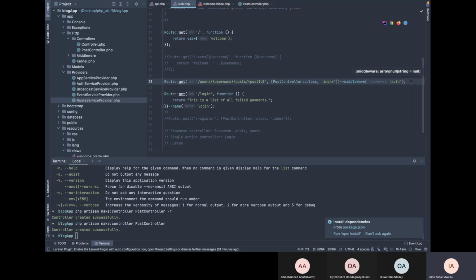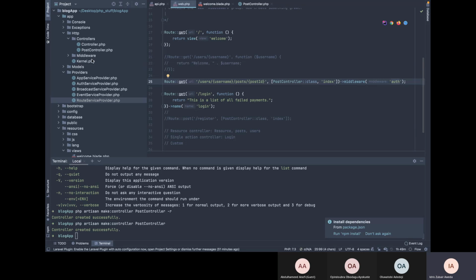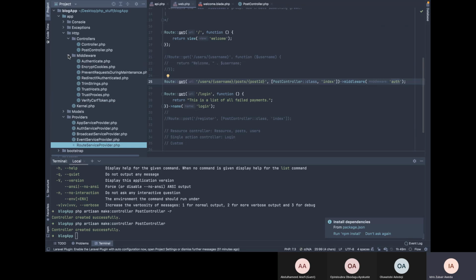So when the request comes in, before Laravel runs the code in this method, when the user matches this path, it checks whether the user is authenticated. If they are, it runs whatever code is here. If they are not, it runs whatever code is in the middleware. So the middleware would have some code that is to be run when the user does not match.